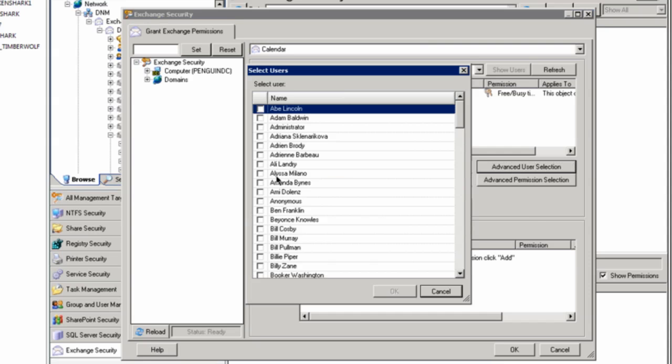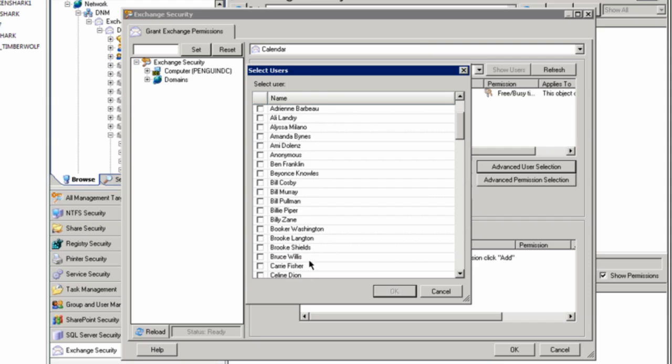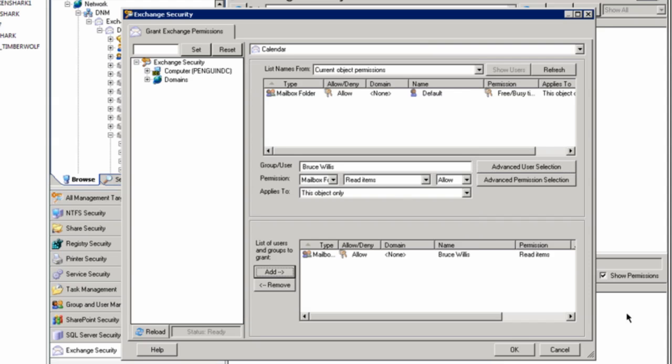Simply by browsing mailboxes, I want to assign permissions to this user's calendar. So if I want to say, for example, browse for or assign, where is he? Watching Die Hard last night, Bruce Willis's permissions to Wile E. Coyote's folder, the calendar, I could do that.